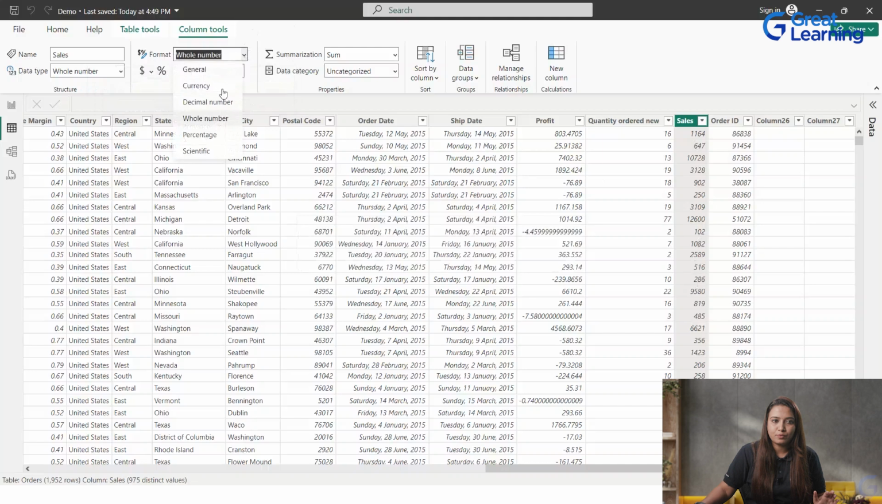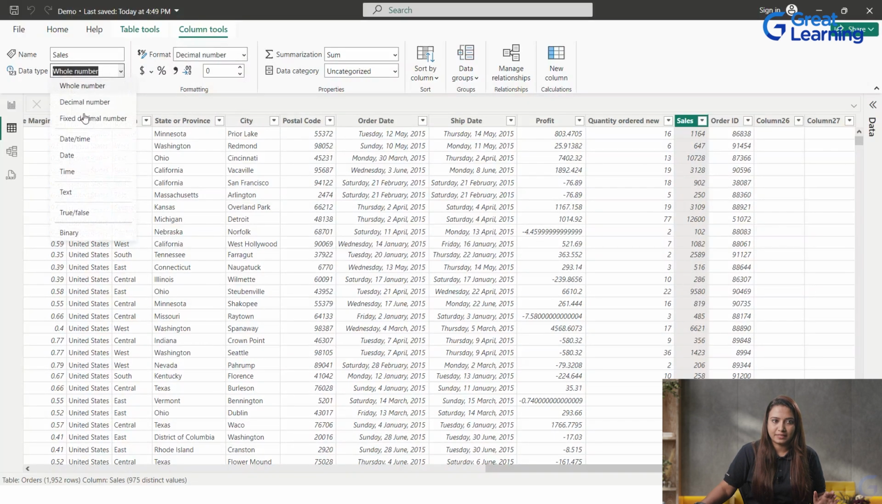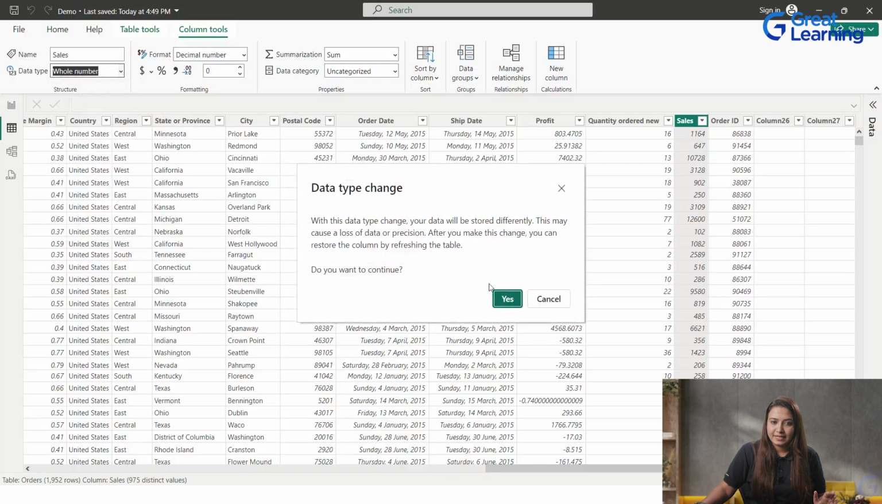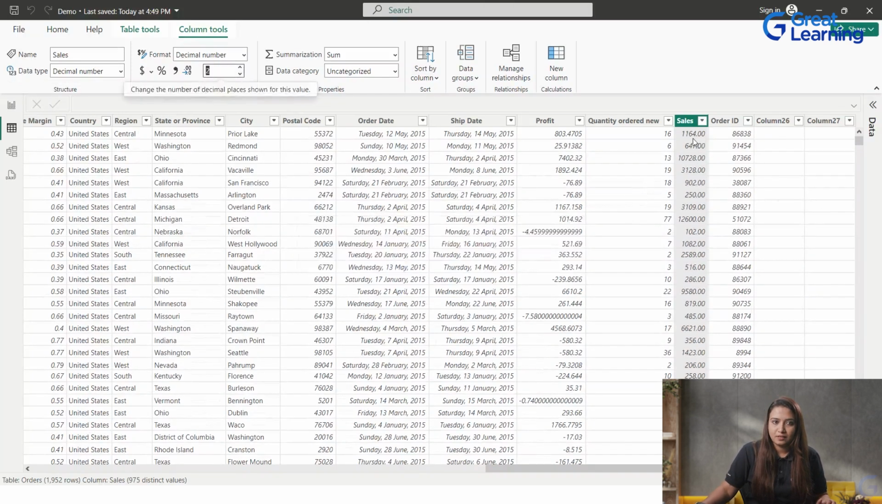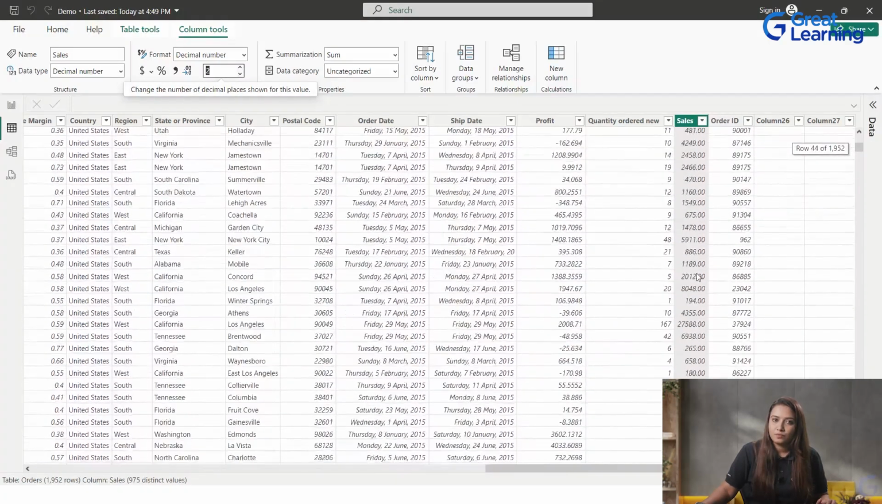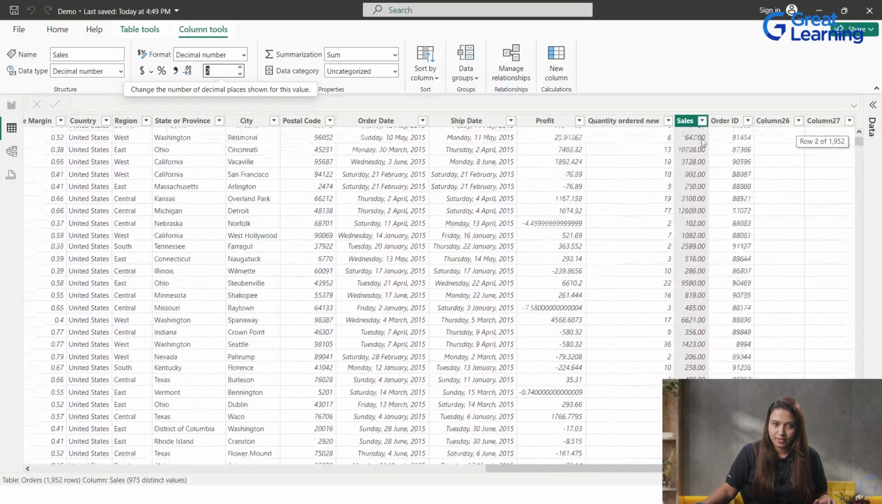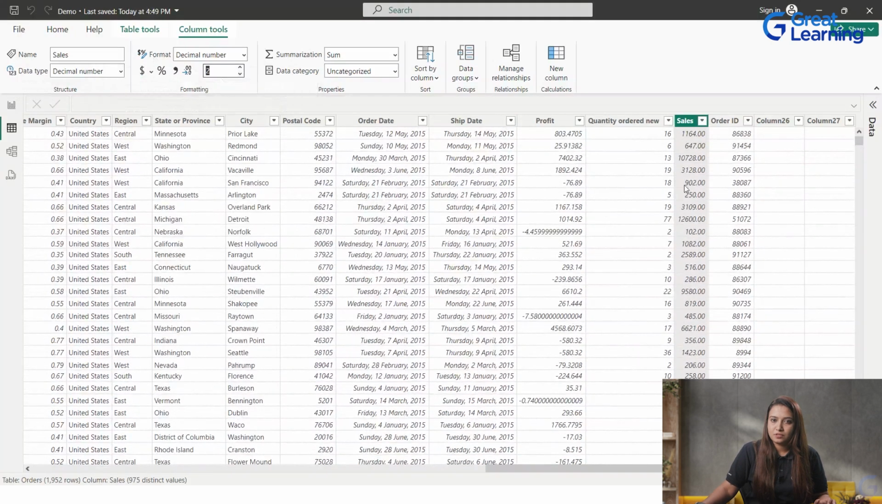So, it will be in the whole number format. Let me quickly put this back to decimal number. Here also I'll make it a decimal number. The data type changing, this is how it works. That's what I'm focusing to show you. So, I'm putting the decimal points as 2. See, you have the decimal values which have 2 numbers after the decimal point. So, I am just making these changes here.